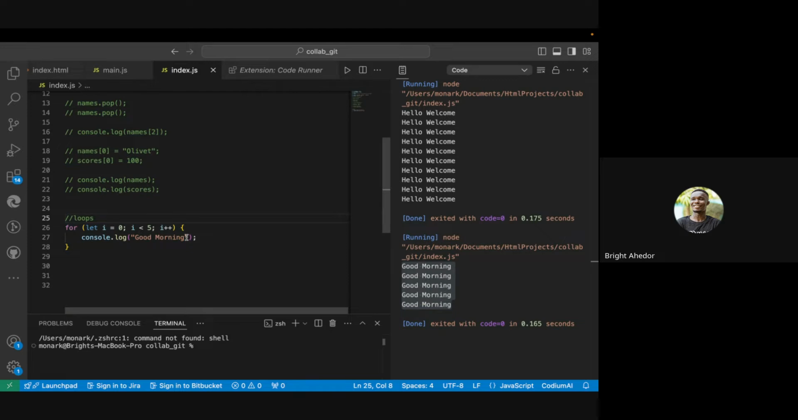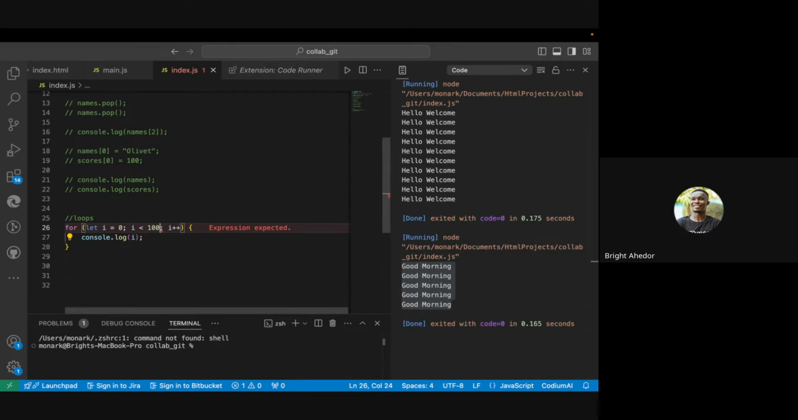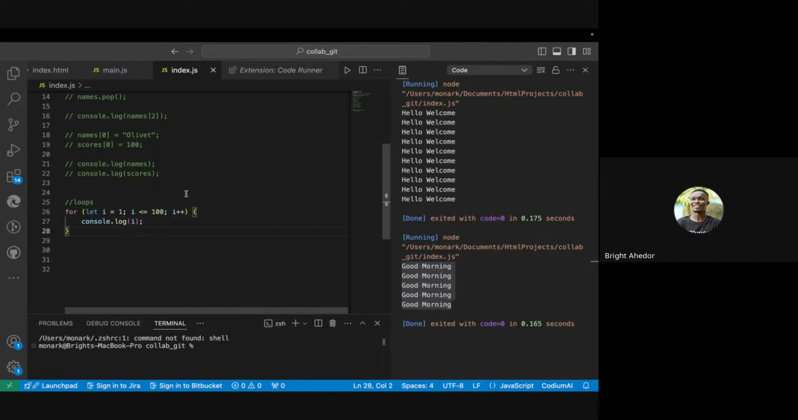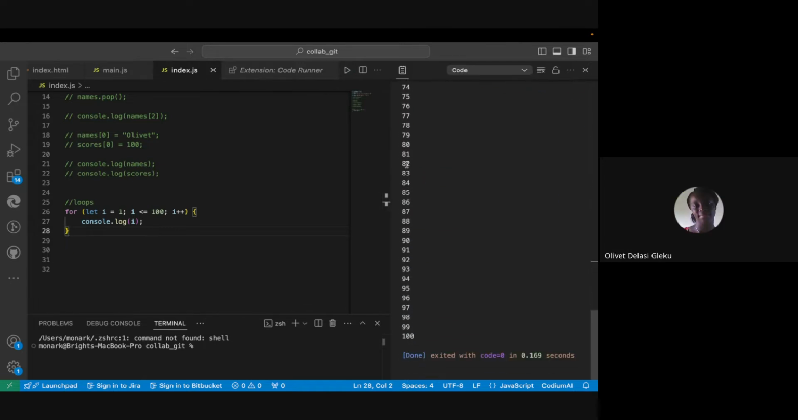And a very interesting approach is that if I say write 1, 2, 3 up to 100, starting from 1, I can just do this. You see this? And if I run this code, have you seen?